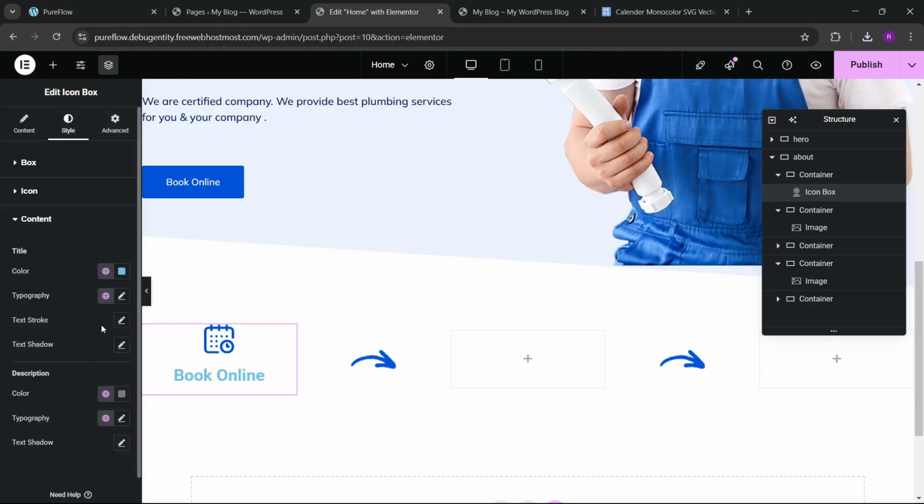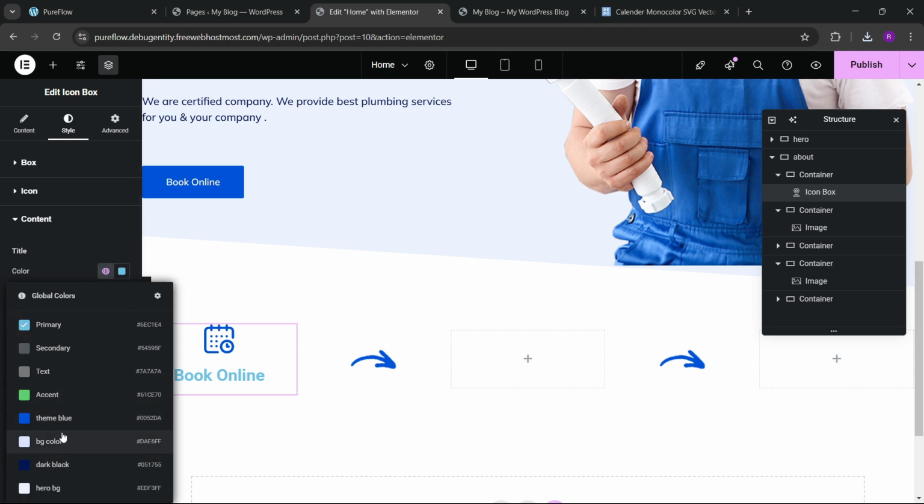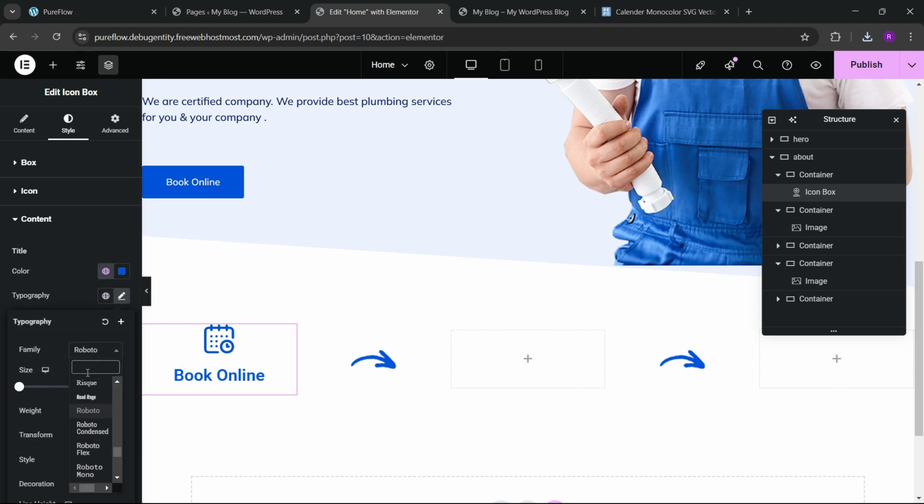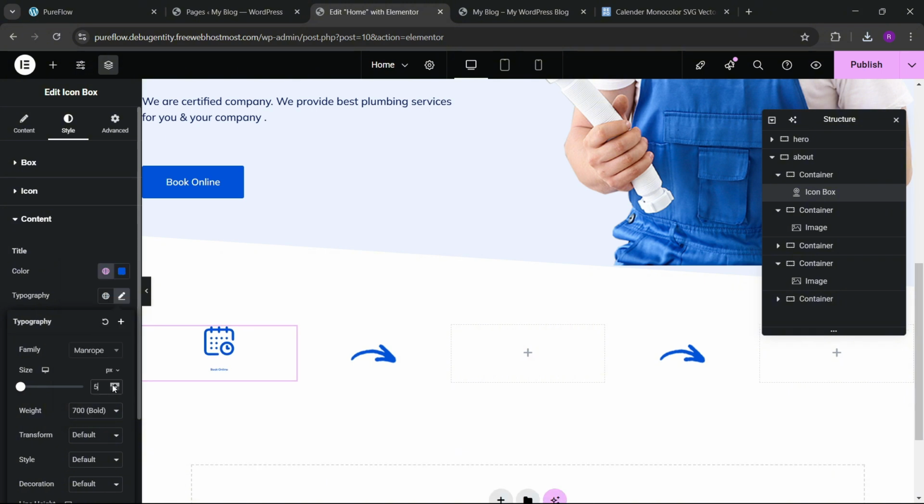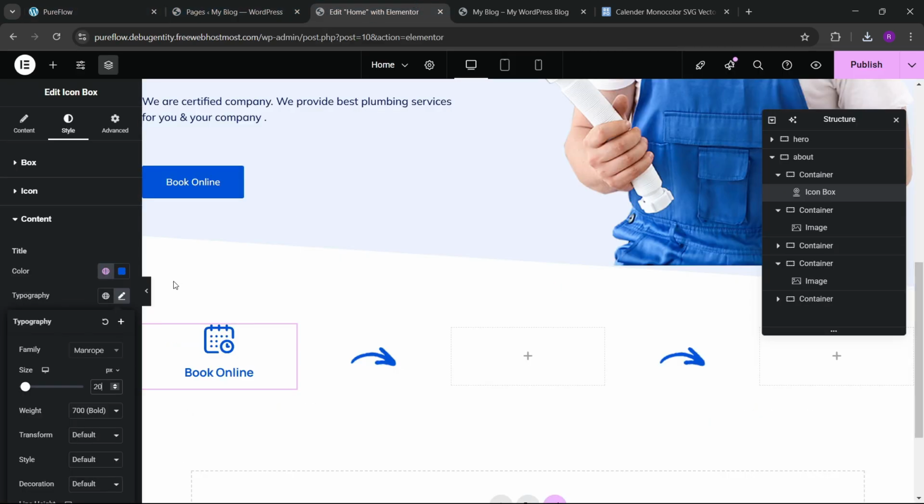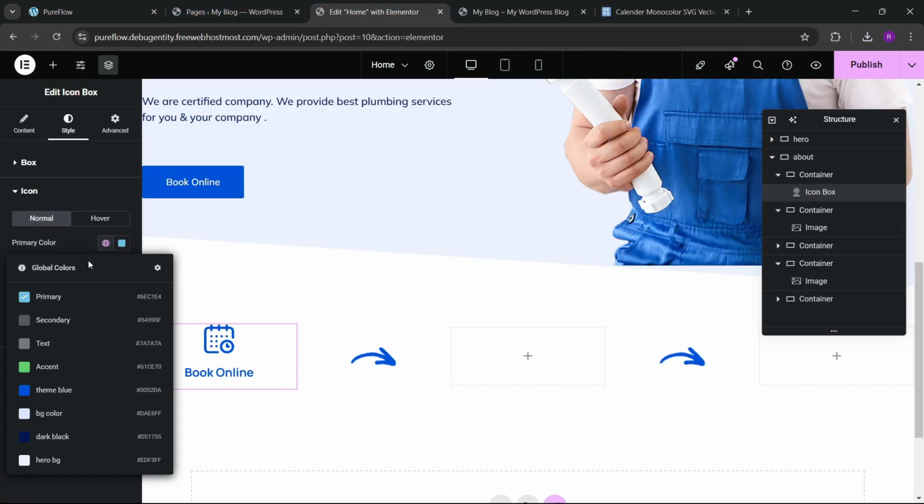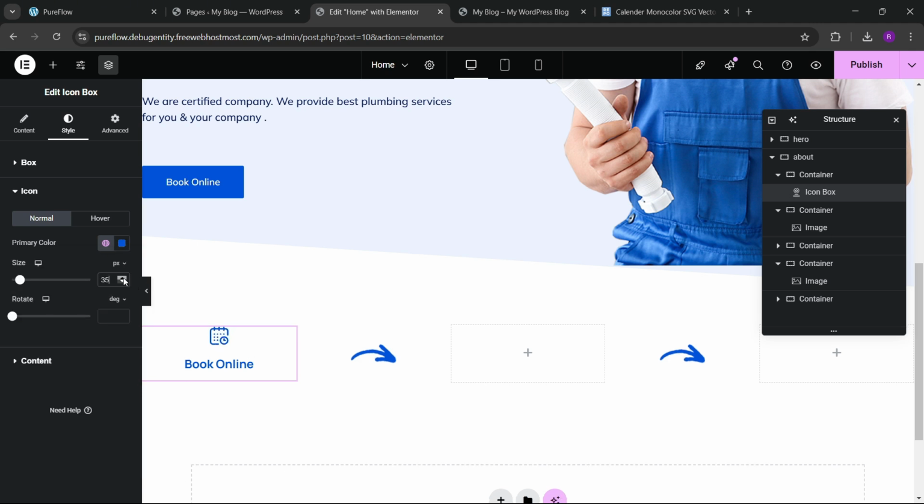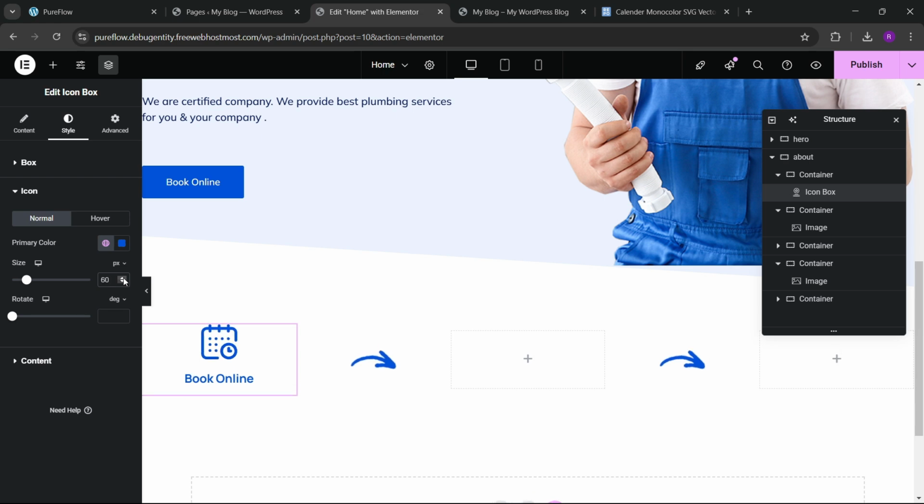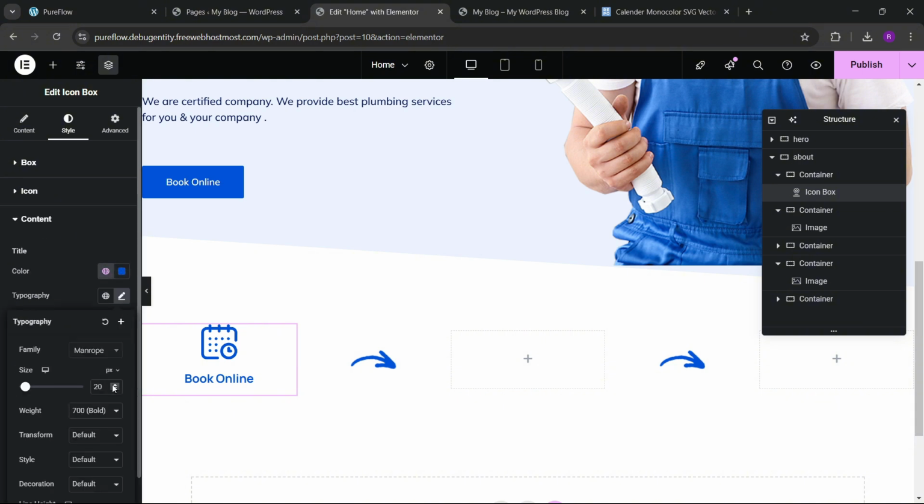Okay, and similarly you can see that we have this bluish color. So let's go here, content, and here we can make this theme blue, and here we can use the Manrope font. Okay, here we can make this 700, and we can have this 20. We can go to the icon, and we can also make this theme blue, but that is already blue. You just have to increase its size. So let's keep the size of this and this text. Okay, perfect, and let's increase this a little bit more, 22 is good.